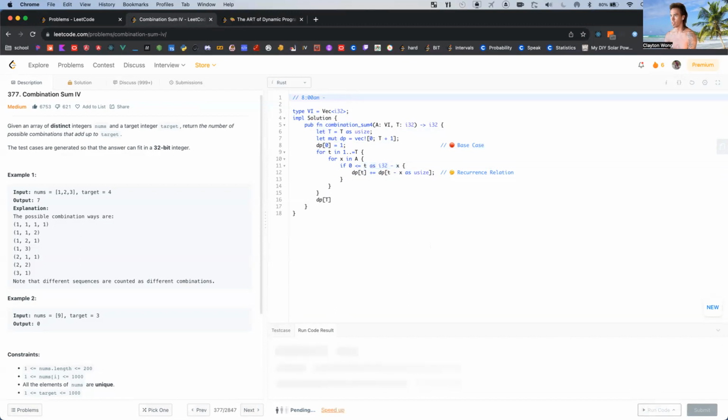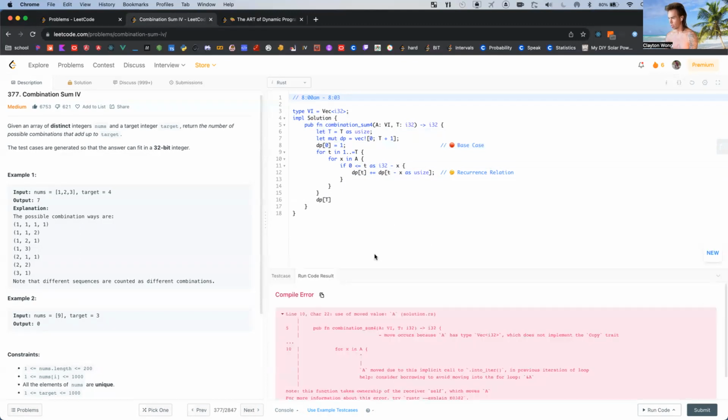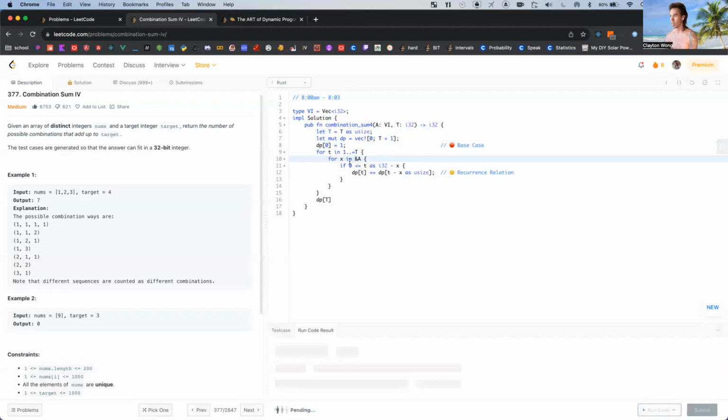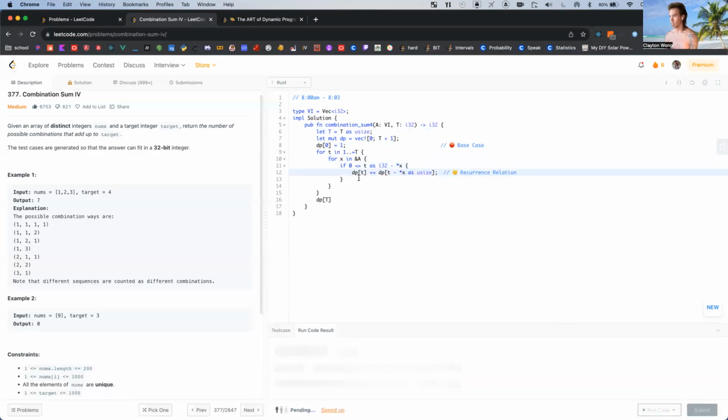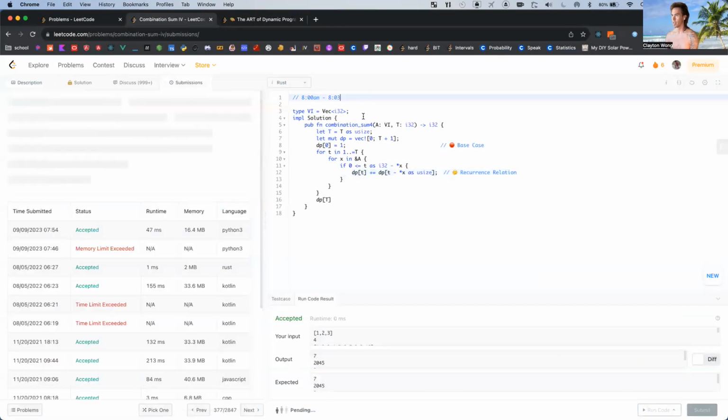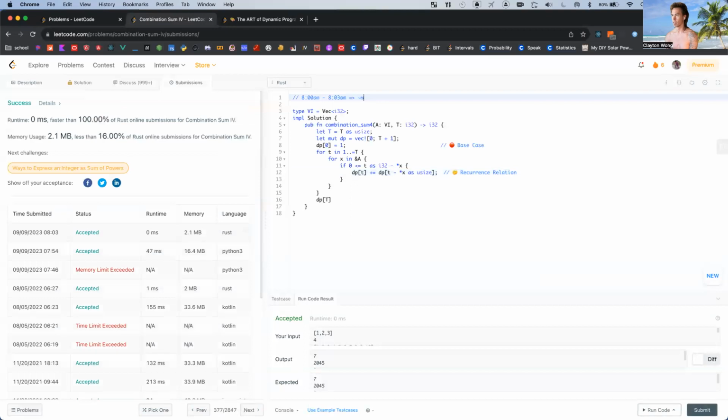8:00 to 8:03. Value a. What? Really? Oh, okay. Borrow things there. Oh yeah, okay. We are using that multiple times. I see. Okay. Yeah, we do want to borrow x from a. Okay. And then we need to dereference x since we're borrowing it. That was good. Okay. 8:03. 30 minutes.